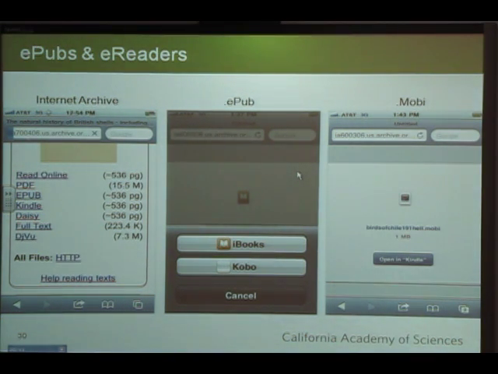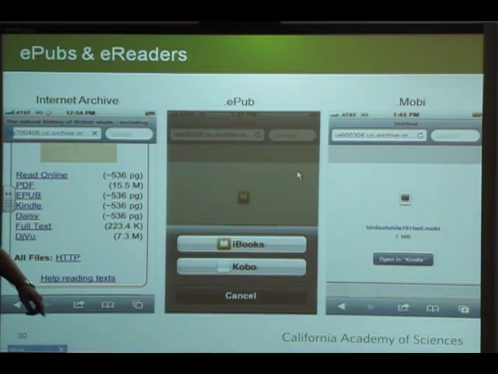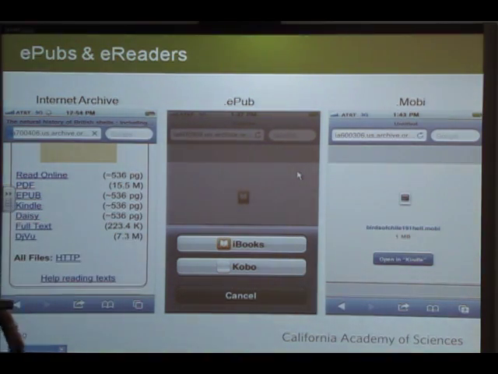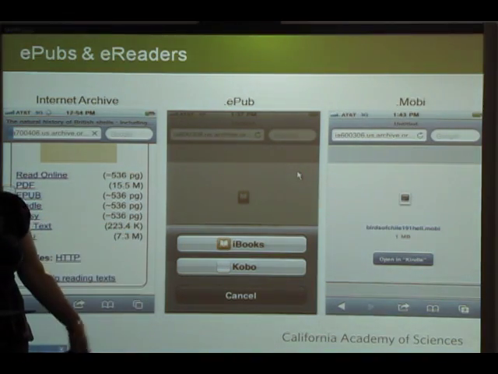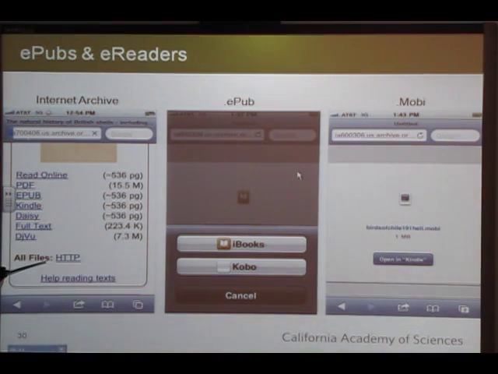So what you see here are actually screenshots from my iPhone. And so this is me downloading the Natural History of British Shells from the Internet Archive, downloading in progress. Over here you can see that I've downloaded the EPUB, and when I click on it, it asks me which kind of app or which viewer I want to use. So I can view it in iBooks, or I can view it in Kobo. And then on the far right, I've downloaded the Mobi file, and I have the Kindle app on my phone. So I don't have a Kindle, but I have the free Kindle app that allows me to read Mobi files.